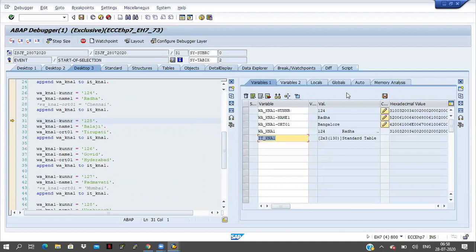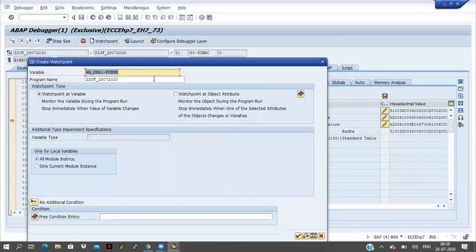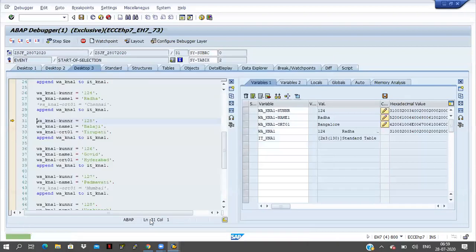Now two watch points at a time. How can we do it? Here the cursor is at line 31, and my requirement is that I want to stop the cursor when the customer number equals 126. When the customer number equals 126, I will go here. KUNNR equals 126. I am giving 126. Click on the enter button. See, watch point created.